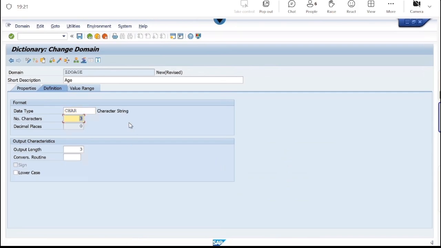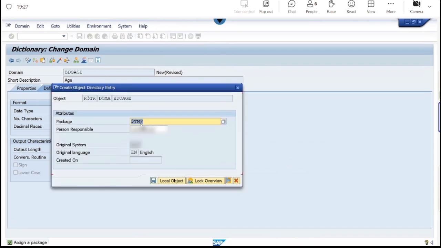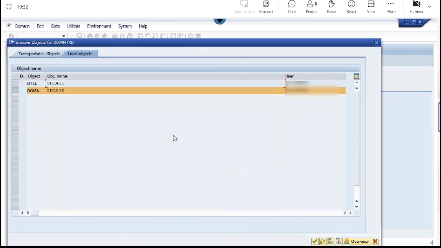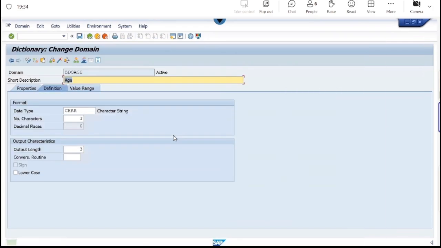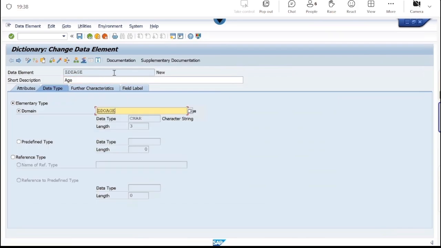Okay. Now I will try to activate. Instead of activating every time, I'm going to press Control F3. Do you want to save? Yes, this is local, and I will just press enter. It will save in the local object. Enter. This is activated. See, status is active. Now I am going back. This is new. Try to check whether it is consistent or not. Everything is consistent. Let me activate.